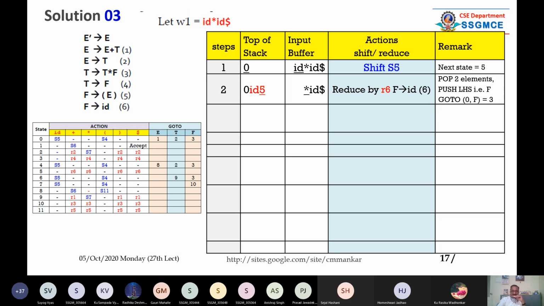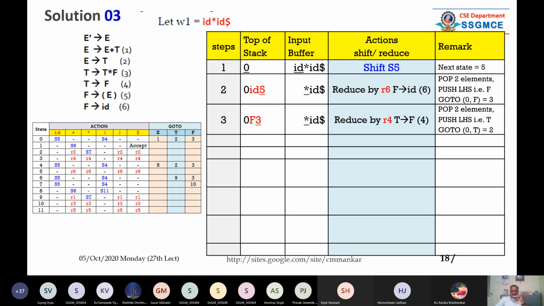So see, state number 3 में क्या होता है? देखिए, 0 है, हमने जो पॉप किया है उसके बाद में LHS हैंडल को पुश किया, दैट इज F, एंड न्यूली कंप्यूटेड स्टेट है 3. तो 3 is now top of the stack and 3 is your current state that is there. Now star is there in the input buffer pointed by the pointer.